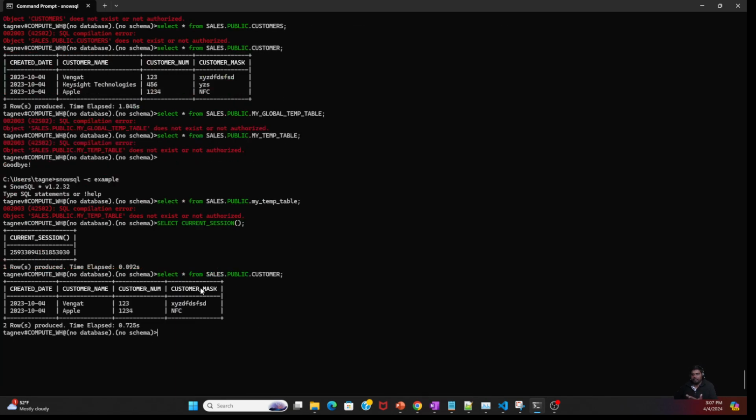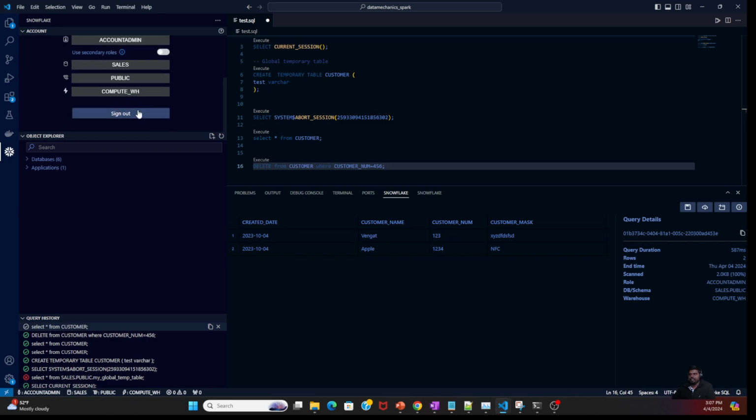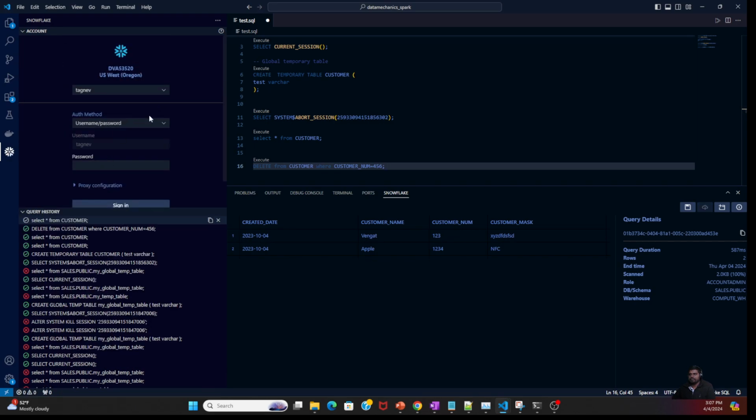Execute. See, I am able to access my permanent table, right? That is a different interface. I have another interface here, where I connected my Snowflake account using Visual Studio Code.